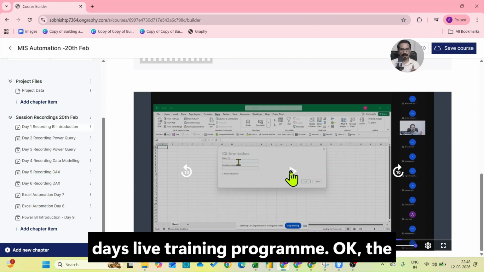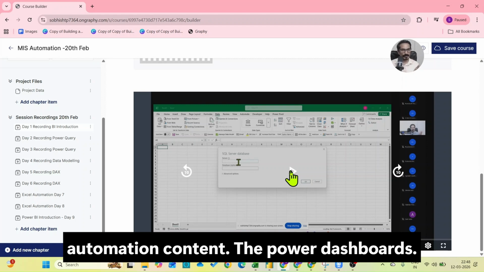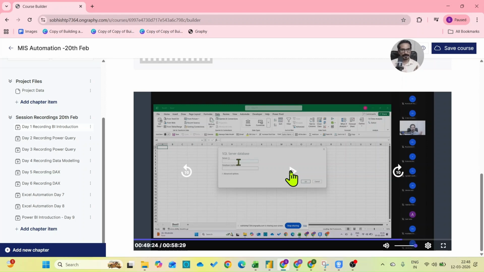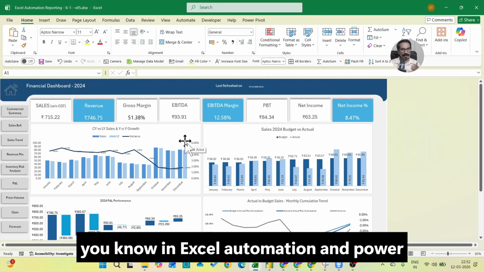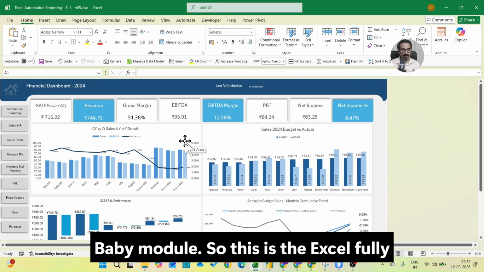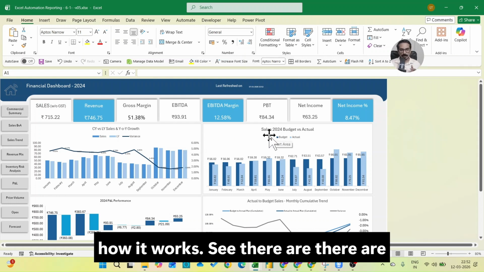Okay, the next question is more about Excel MIS automation content and the Power BI dashboards. I'm going to show you that next. The next question is what I'll be learning in the Excel automation and Power BI module. So this is the Excel fully automated dashboard, and let me show you how it works.